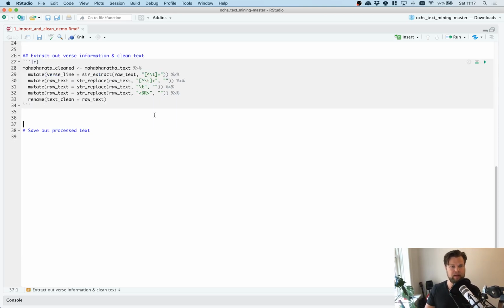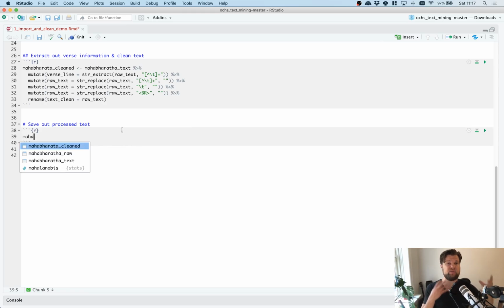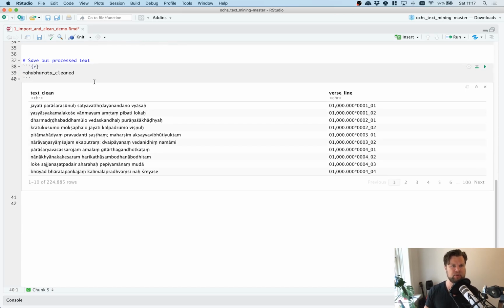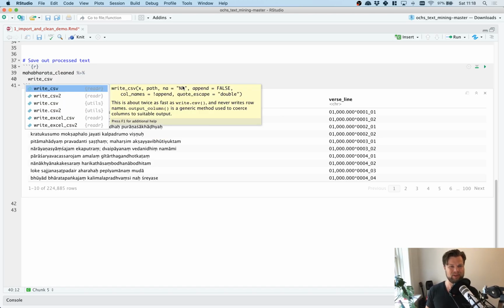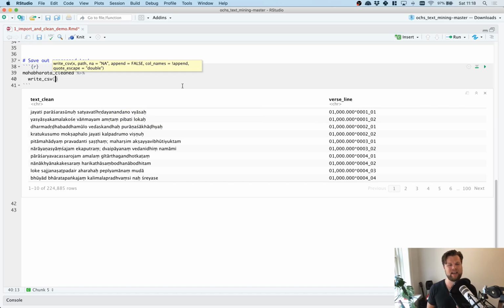So the final thing we might want to do is save out the result here so that in our analysis, we can just read in the cleaned version without having to do the cleaning again. So I'm just going to write Mahabharata cleaned here, and then I'm going to put that into the write underscore CSV function, which, you guessed it, will write a so-called comma separated values file. That's a useful and very common way to store data with rows and columns like this.